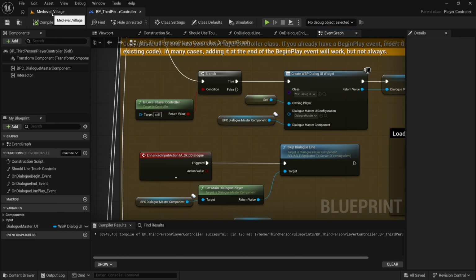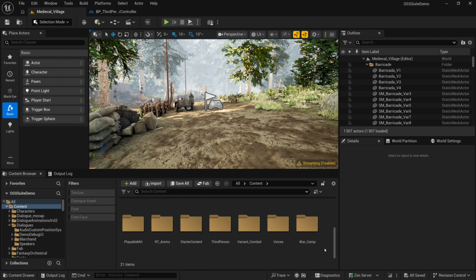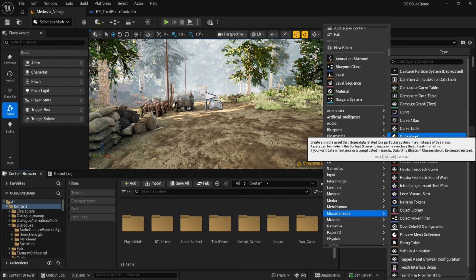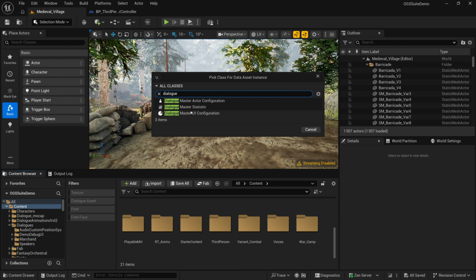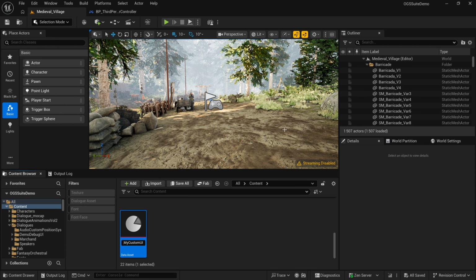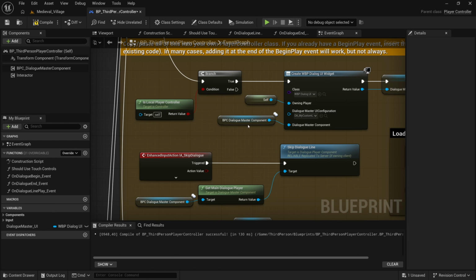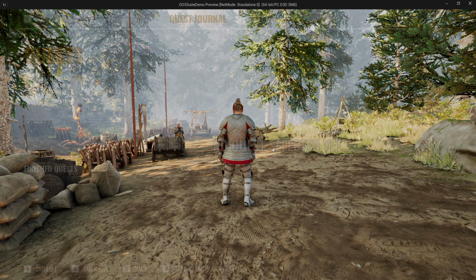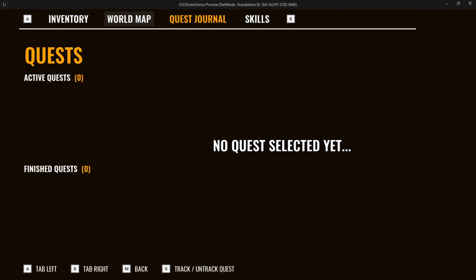To create your own configuration, go to the content browser and create a new data asset via Miscellaneous Data Asset. Then select Dialog Master UI Configuration. Name it however you like. Once it's created, we'll immediately assign it to the widget so we don't forget. If we test now, nothing changes, and that's expected since we're still using all the default values.